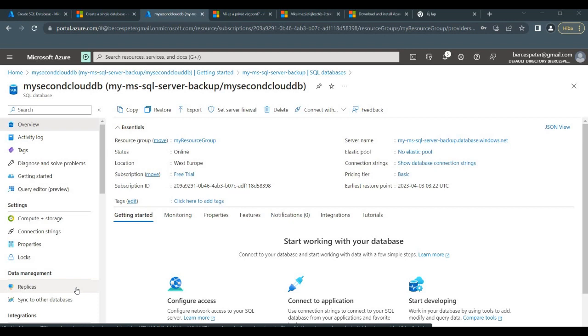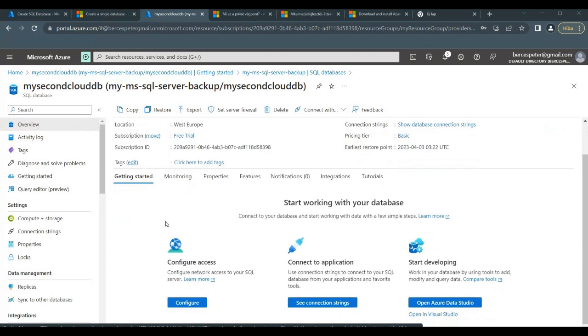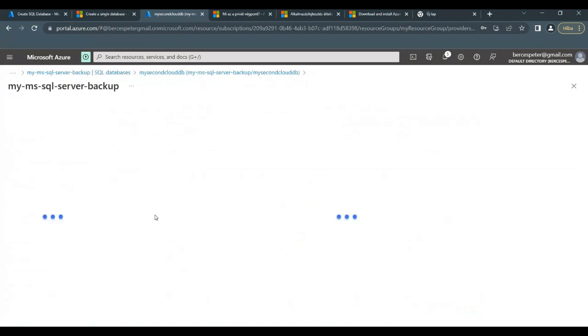So the database creation has finished. So we created my second Cloud DB SQL database, and we see the overview here. Now what we need to do is set up a connection from our private computer. Now let's go configure access.